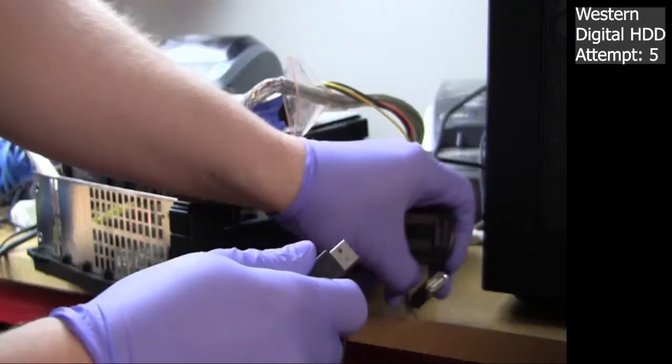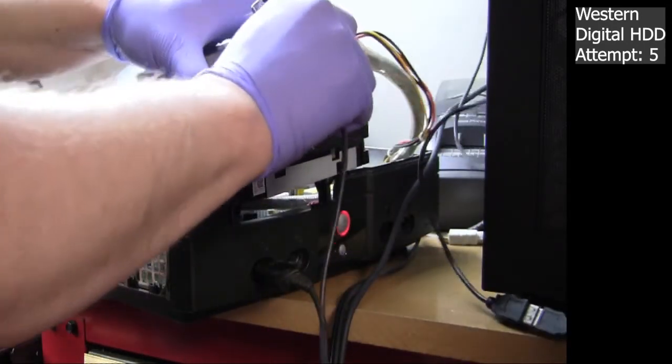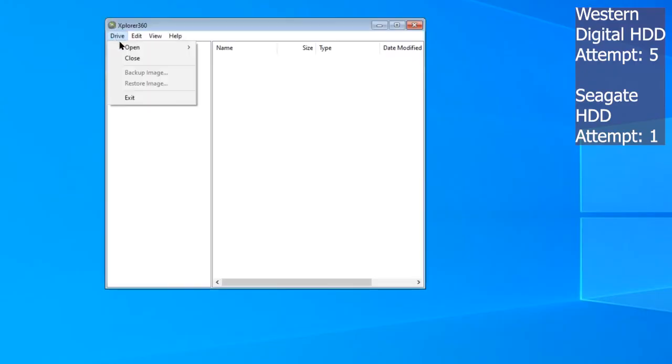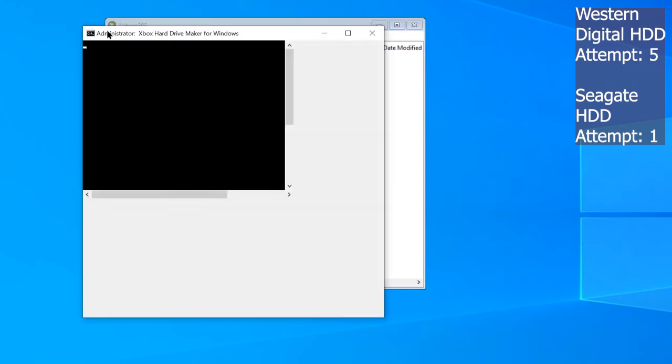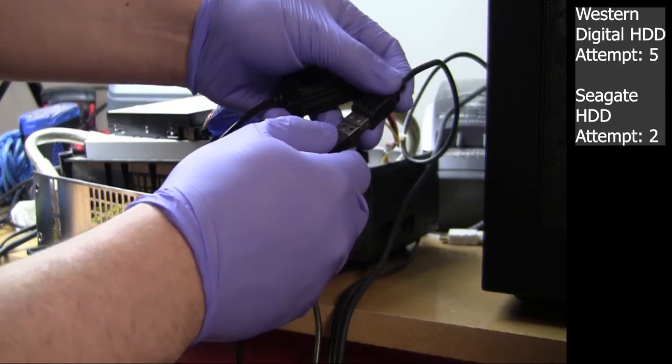Now, as I said earlier, I have a Seagate drive as well. I'm going to quickly run through these so you can see how many attempts I had to go through before I could get it to work. Okay, so let's check this one, and nope. Check it with Xbox HDM, and it's locked still. All right, let's try again. Move the counter up to 2.